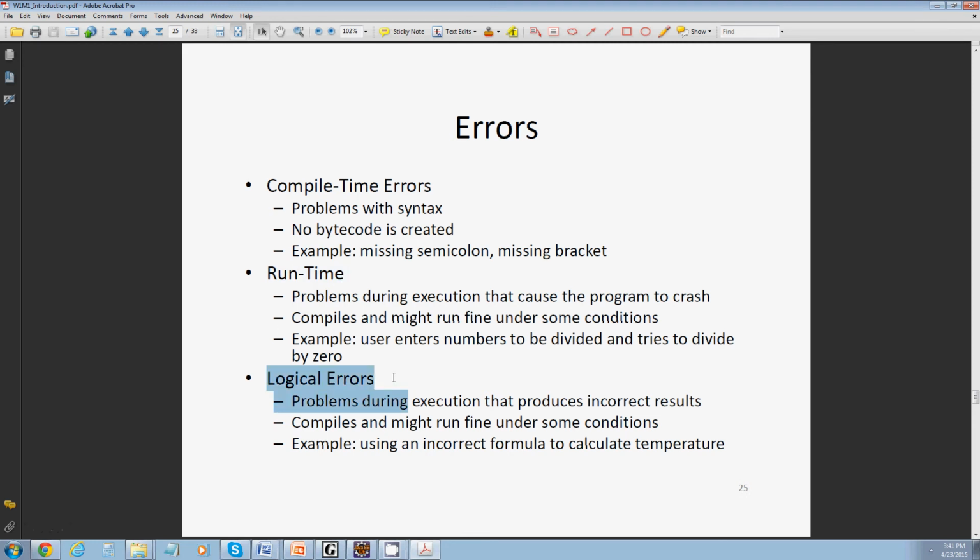And then we've got logical errors. These are errors that arise when your program compiles fine and runs fine under some conditions, but it doesn't crash. It just doesn't give you what you want under other conditions. So for example, if you had a program that was calculating temperature, converting from Fahrenheit to Celsius, you might have an incorrect formula in there somewhere so that your program is running, it's not crashing, it's giving output, but the output isn't correct. And these can be the most insidious type of errors to track down and solve, these logical errors, because it's not entirely evident what's going wrong.